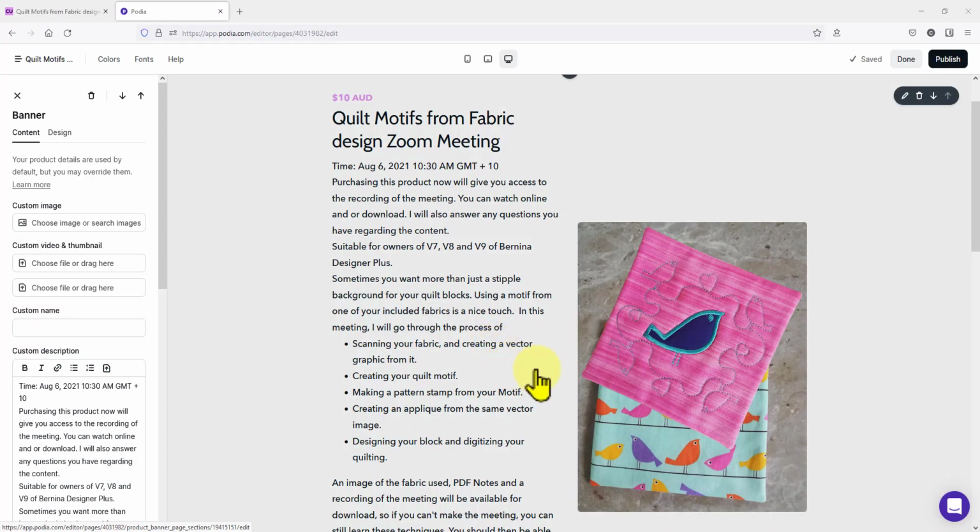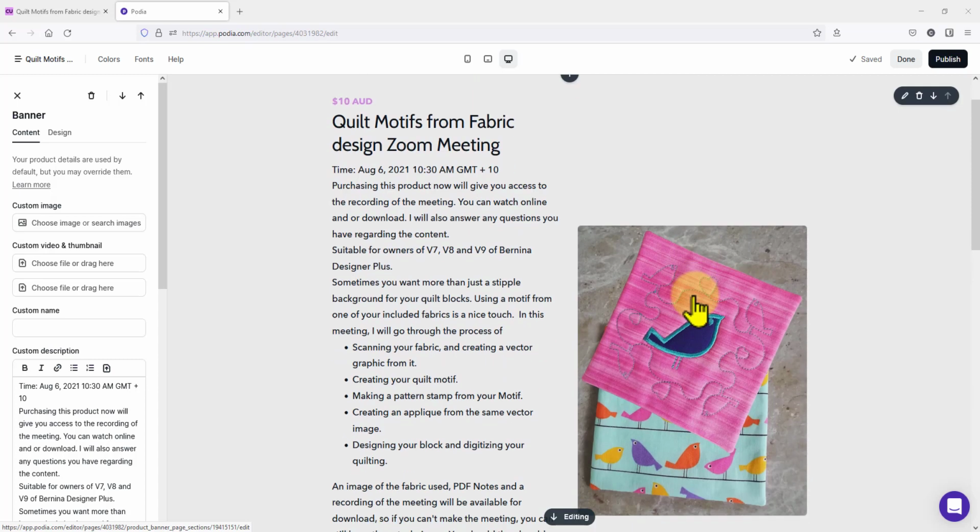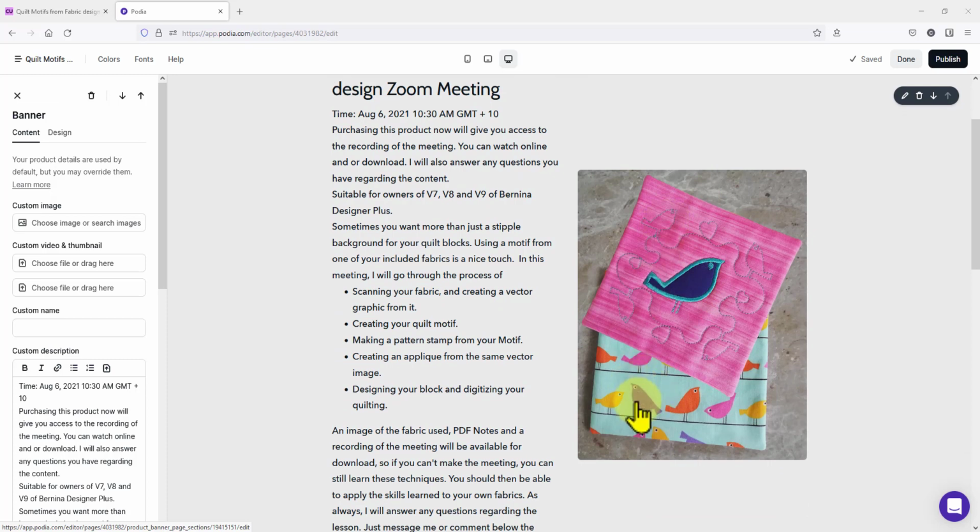Hello everyone, today I'm going to show you one of the new features in version 9. I'm using the tool to create a quilting motif, similar to what I've got around here. So you can see here I've got little birds and hearts. Hopefully you can see the shape of the birds off the fabric here.